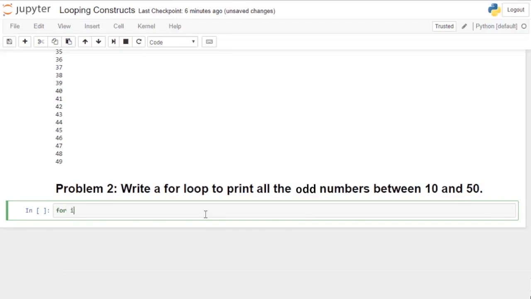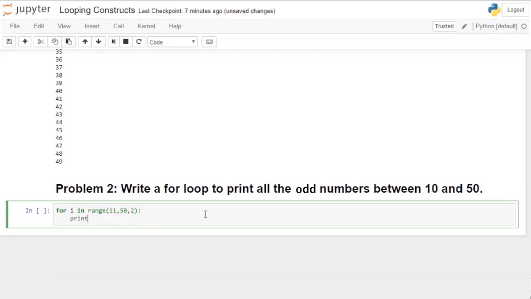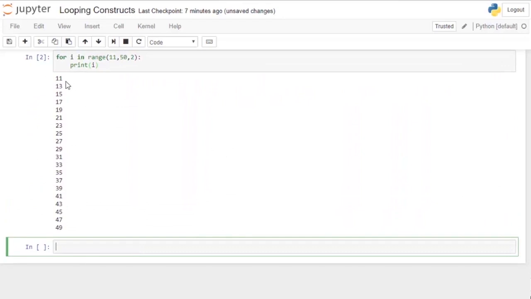Let me just first solve this problem. So for i in range 11, 50, 2 colon and print i. Here we can see that it is 11, 13, 15, 17, 19. So an increment of 2.